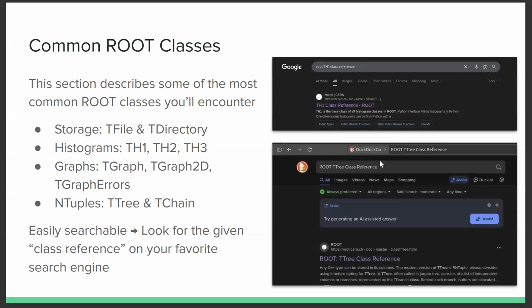Okay. So this next section we'll talk about some of the most common root classes that you'll encounter. For storage, there's TFile and TDirectory. I've already shown you TFile. For histograms, there's TH1, 2, and 3. There's something called graphs, and there are several types of those. And then there are n-tuples. Okay, I don't actually get to TChain, my apologies. But TTree is sort of the most ubiquitous one, at least for the time being.